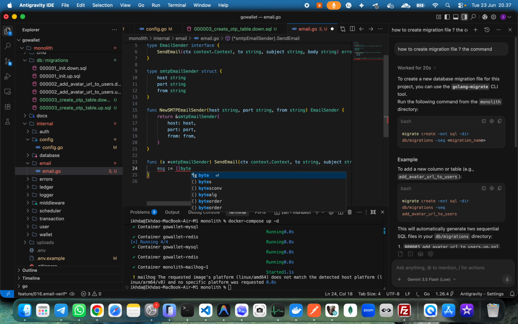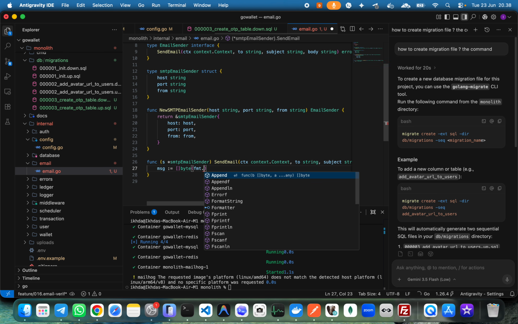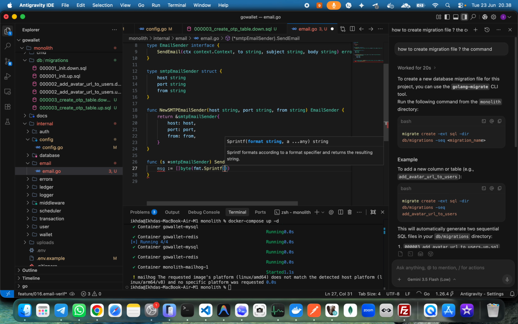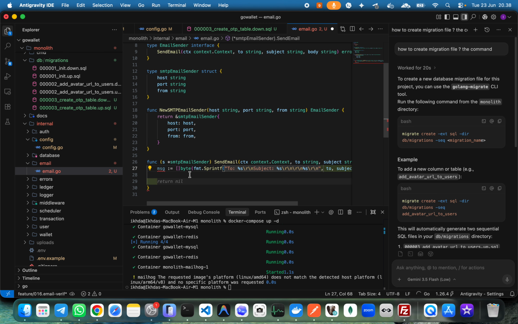byte, and then this one, yeah, fmt.Sprintf, %s \r\n subject %s \r\n\r\n %s \r\n. Then to, subject, body. Okay, this one should be good.